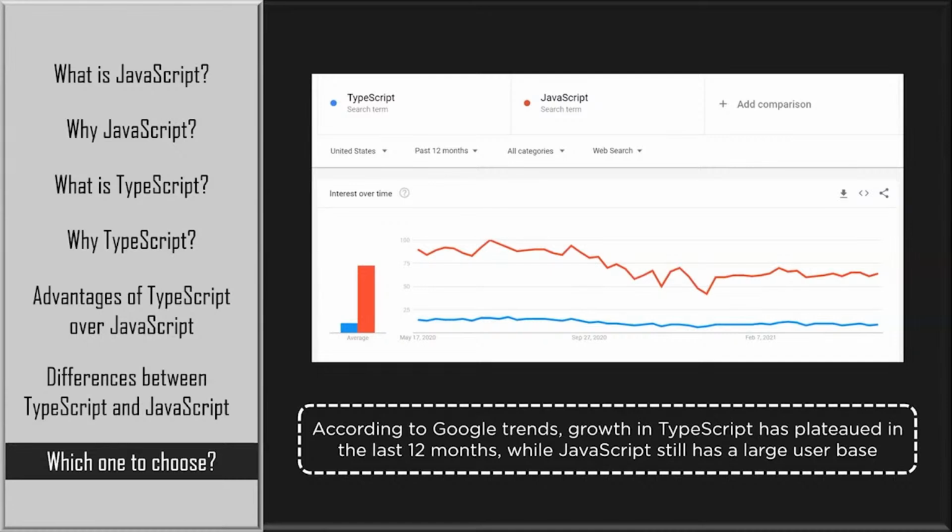But if you wonder which one suits you better, well, if you're an experienced developer and work on smaller projects, then JavaScript is ideal. But if you prefer a statically typed language and you are working on a new library or a framework, or if you're working in a big project with multiple developers, then TypeScript would be a better option.